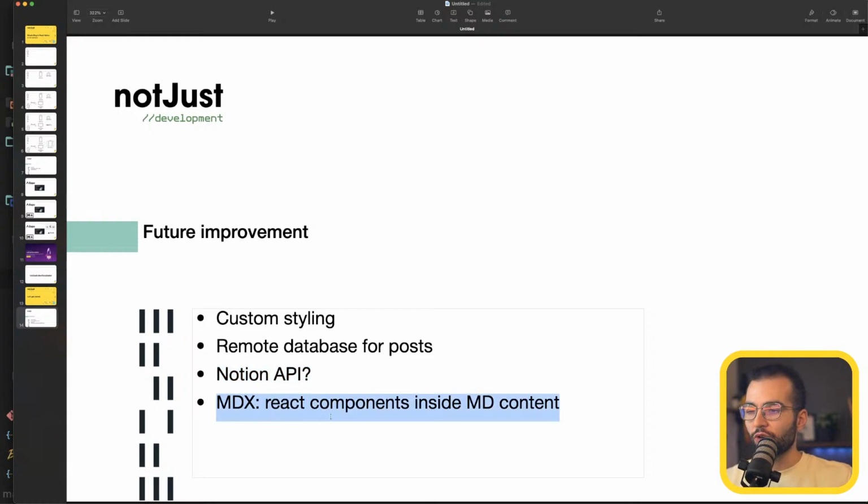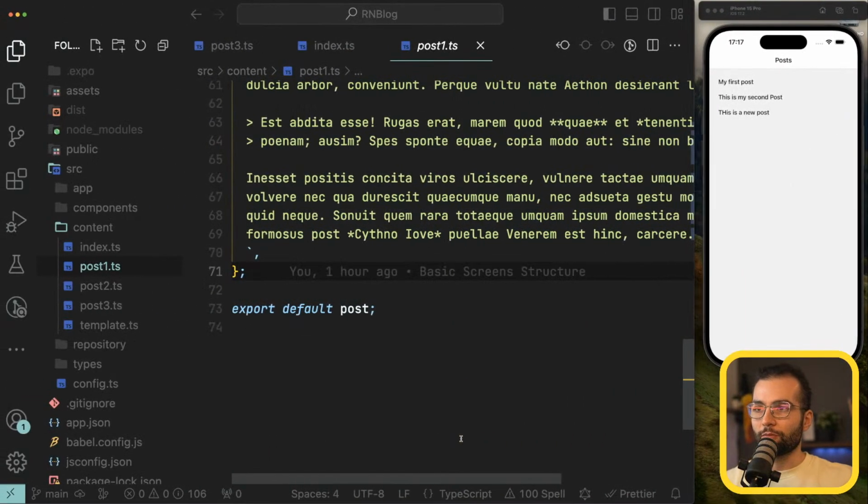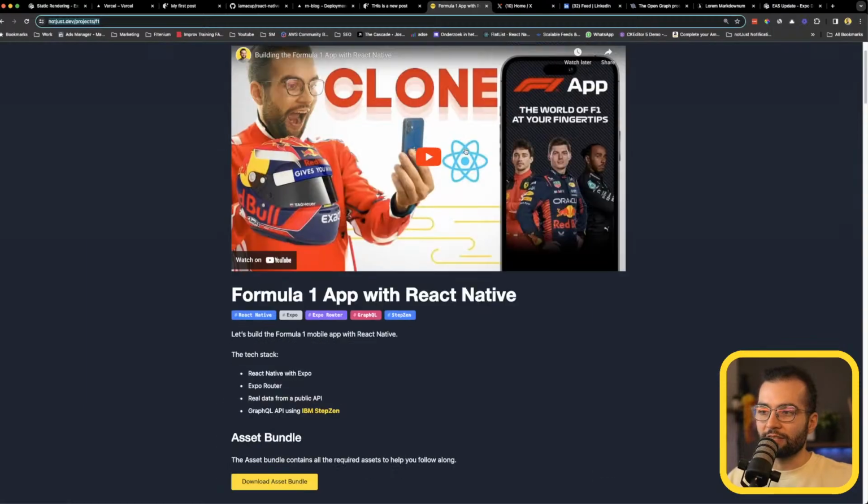MDX, I'm not sure if you're gonna need it, but it might be something like if you need some custom components, some custom functionalities inside your Markdown content. For that, you can research more about MDX. I have that on my blog, but again, this is overkill.